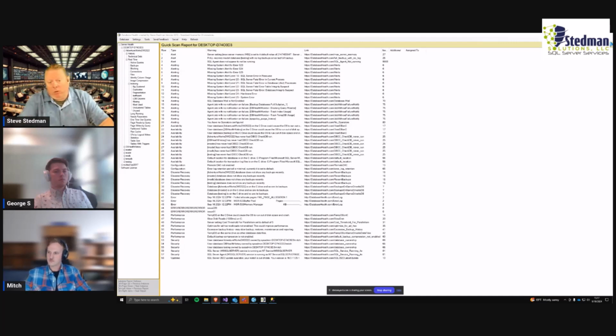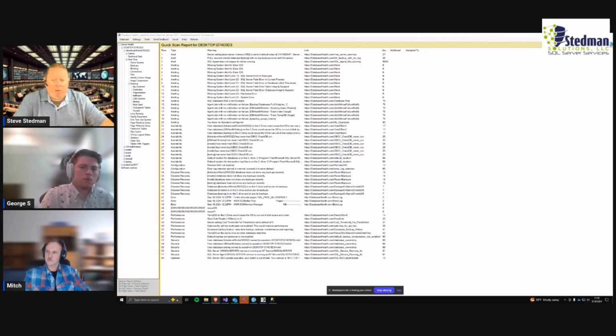Next, we've got checks 225, 226, and 227, which relate to database snapshots. First one's around how many database snapshots there may be. And then there's database snapshots that are older than 60 days and database snapshots that are greater than 250 megabytes and greater than 50% of the original database.